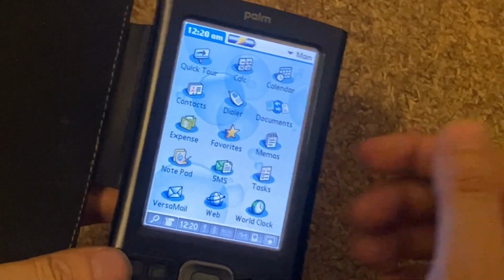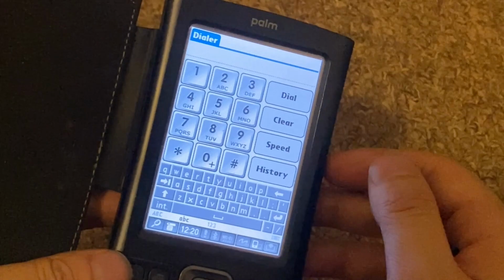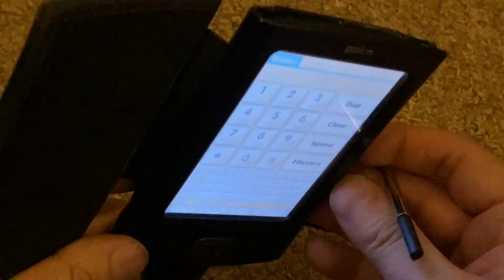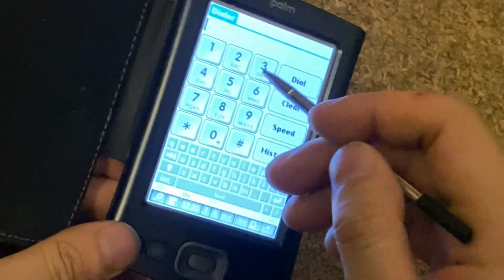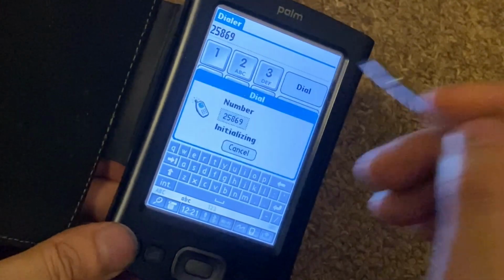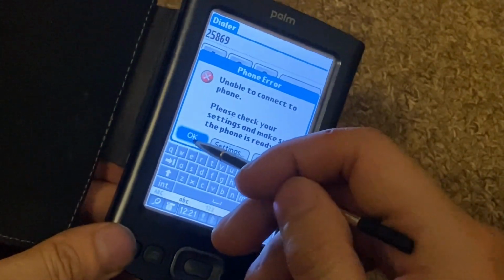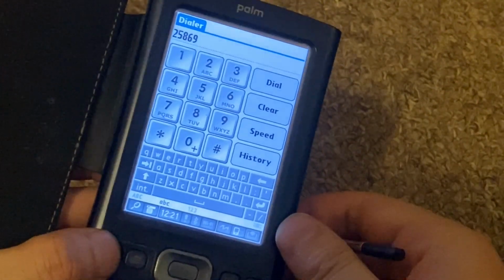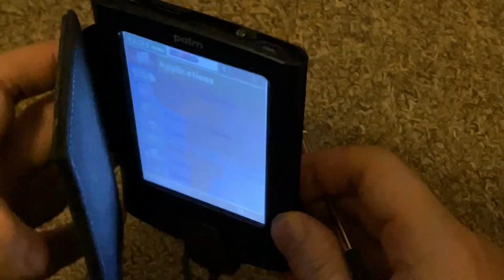Yeah, that's the Palm TX, and this is a dialer. Although I didn't realize this was a phone. Huh? I didn't know this could dial. Oh right, you gotta tether it to your phone. I was like, there's no way this is a phone. This is a PDA. Alright, anyways, that's the Palm TX.